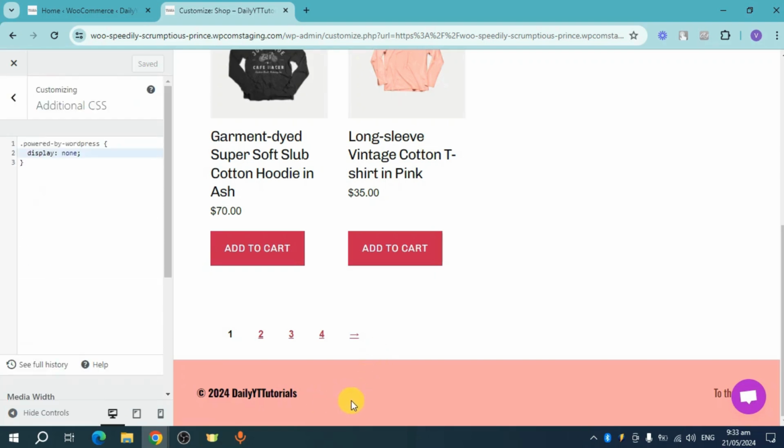So as you can see right here, the Powered by Woo or Powered by WordPress has been removed totally. So that's the whole process.